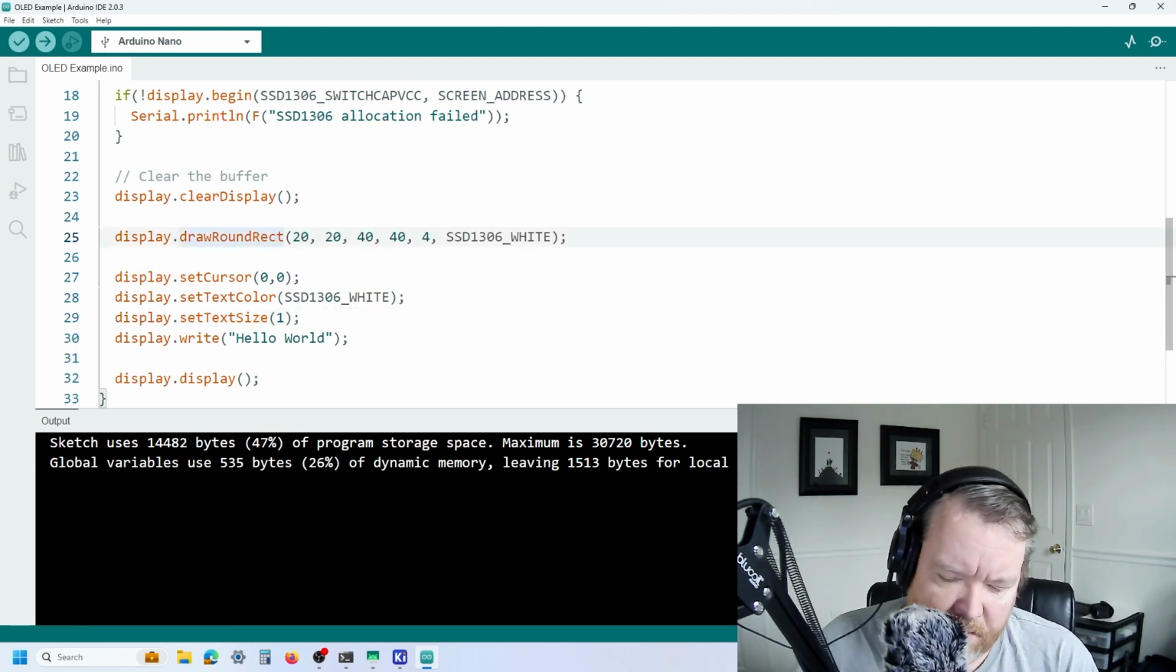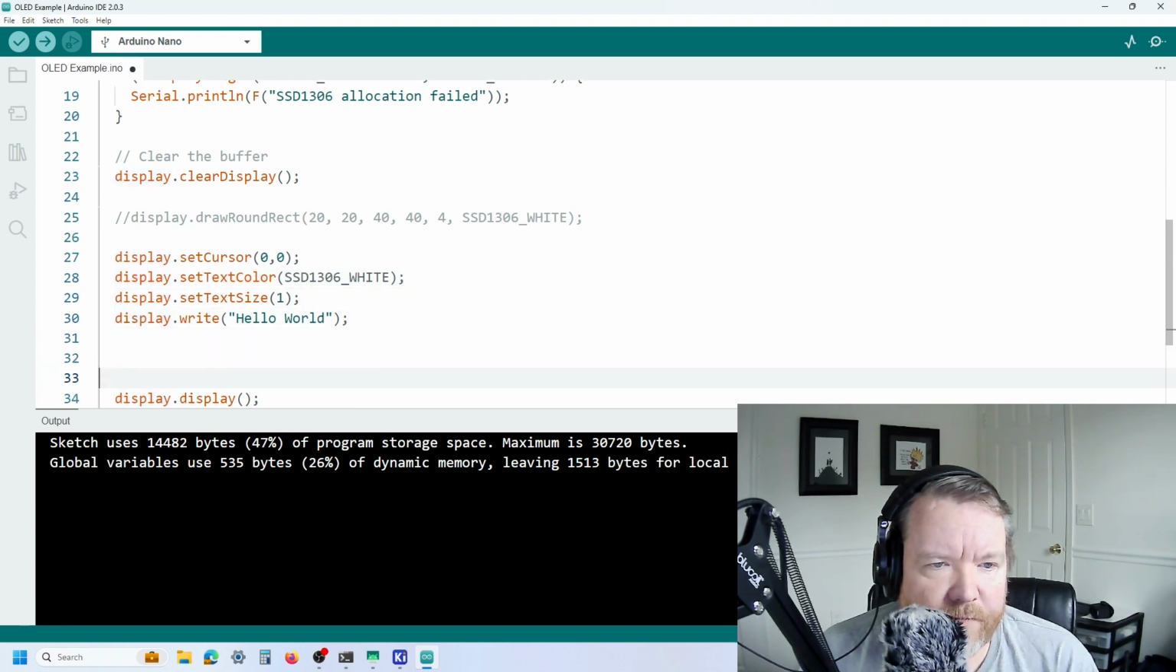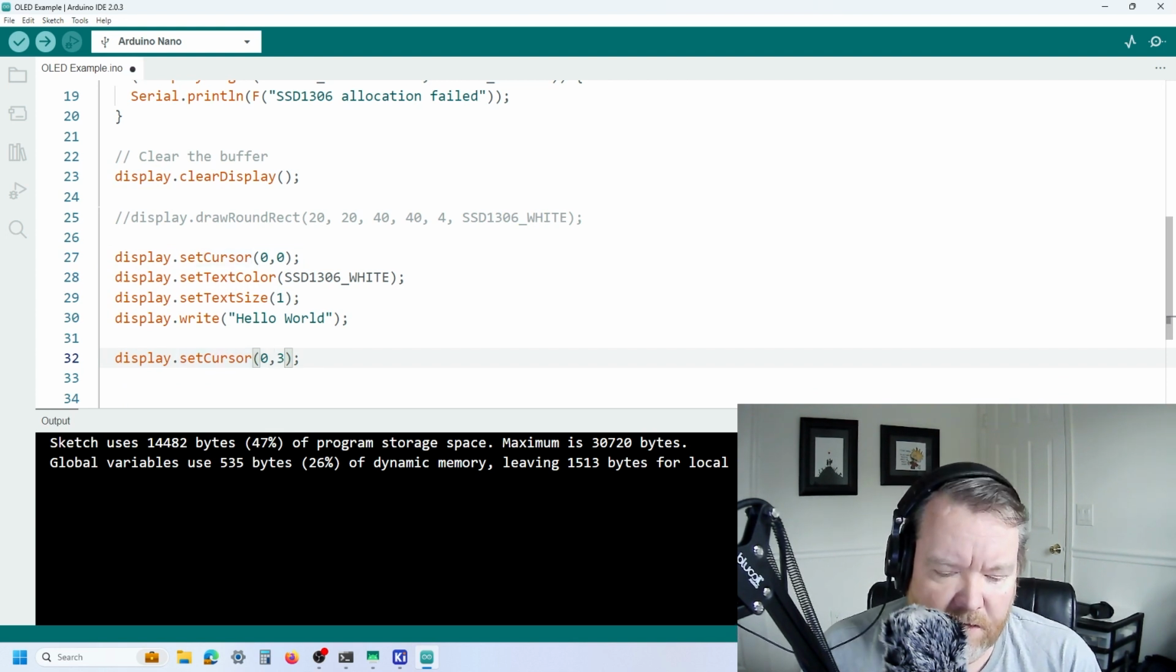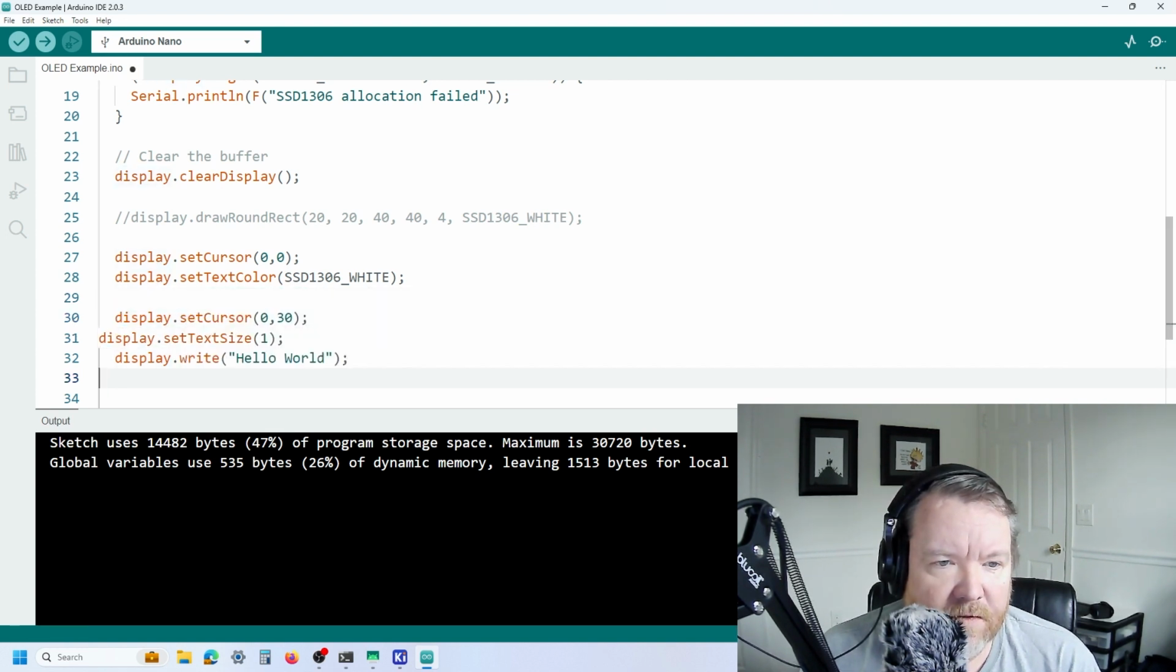Now, what we can do is, if we wanted the text to be in the main area of the code, just by playing with the cursor location. So remember X, Y. So if we come down 30, what we can do is, so let's make this larger, hello, but shorten it down to the world.